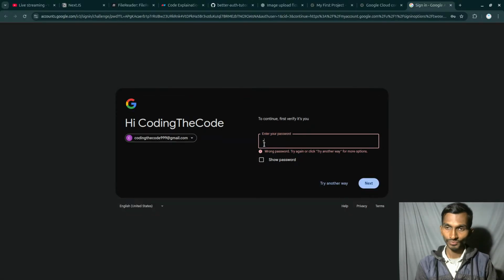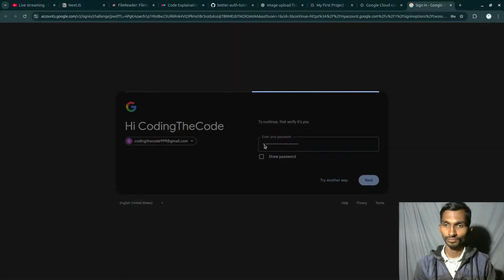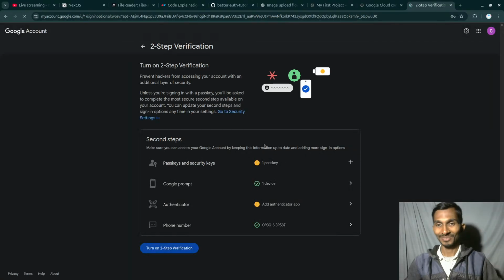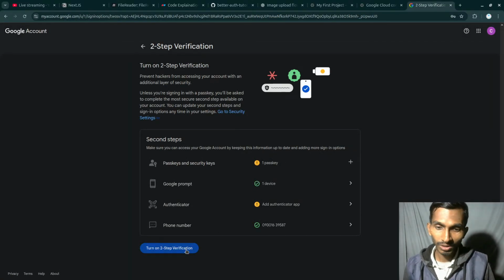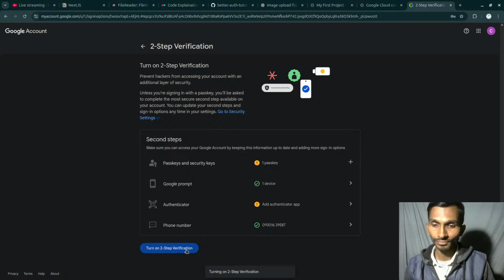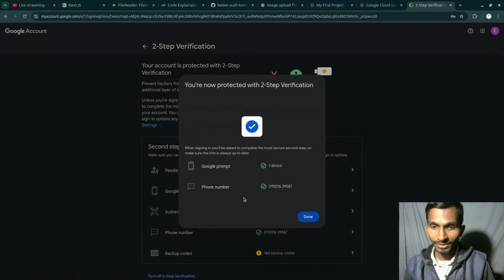Password of this. Nope. See. I'm not so sure about my own typing, right? I hope this is right. Yeah. Turn on two-step verification. Let's do that. But what will I be selecting here? Phone number is this. Done.